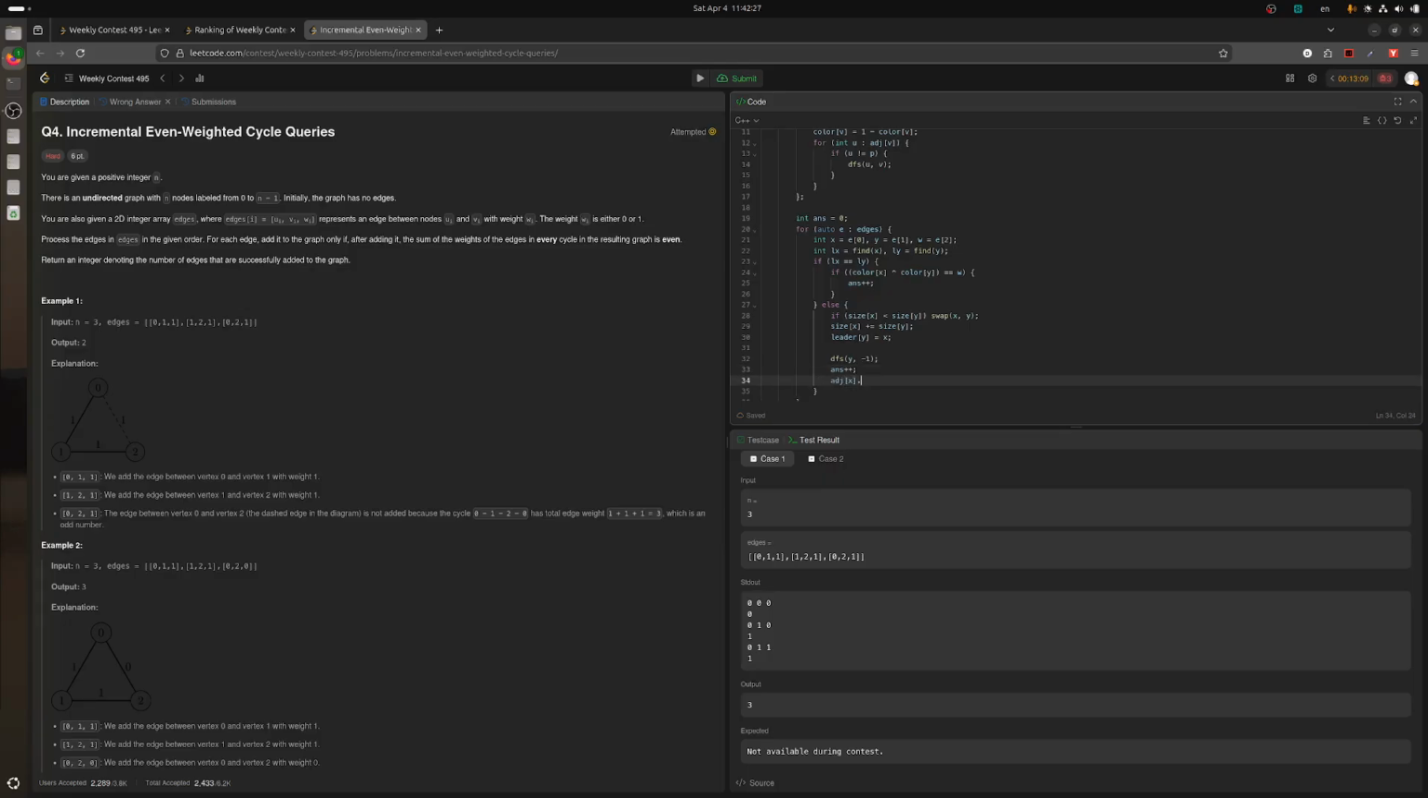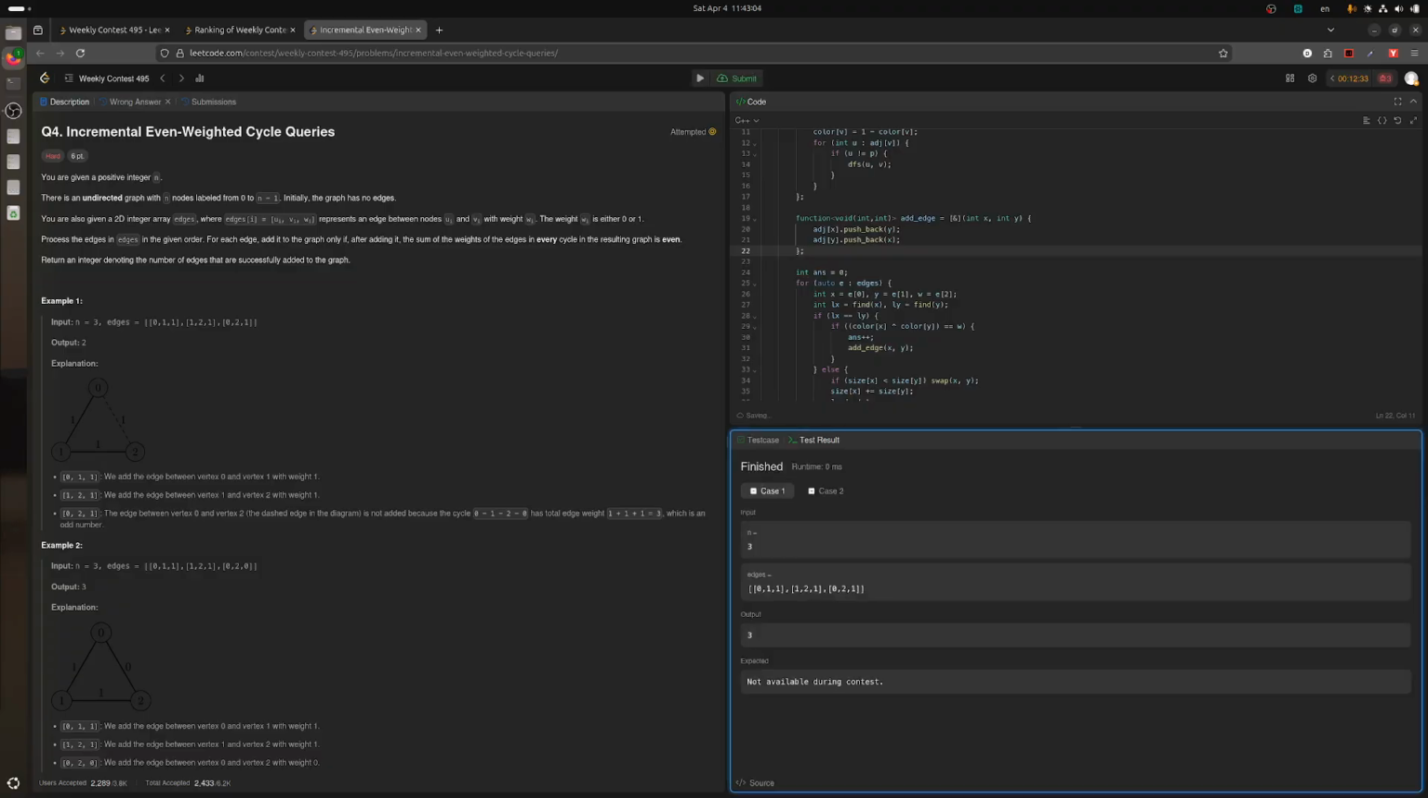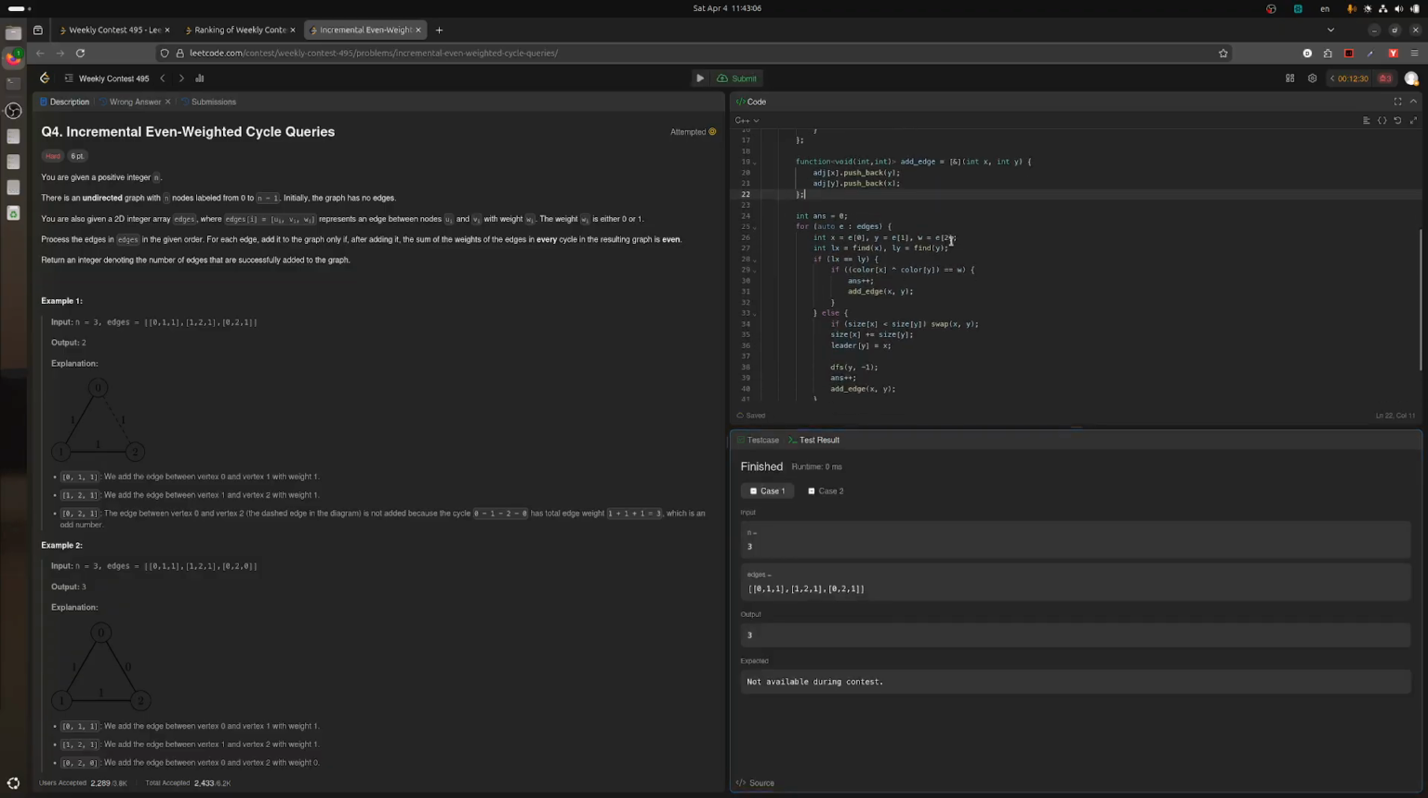And then h of x push back y, h of y push back x, and in this case we also add the edge, so that's like function void int x int y, hx push back y, hy push back x. Still doesn't work.